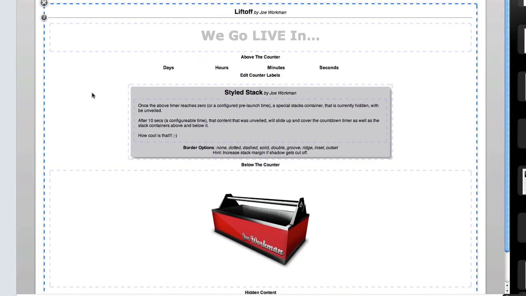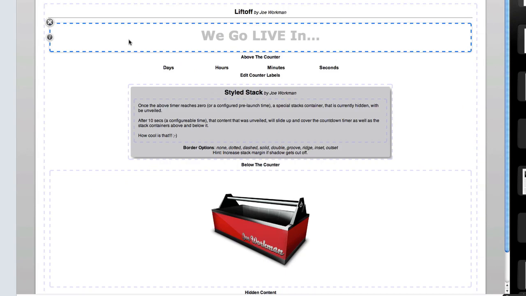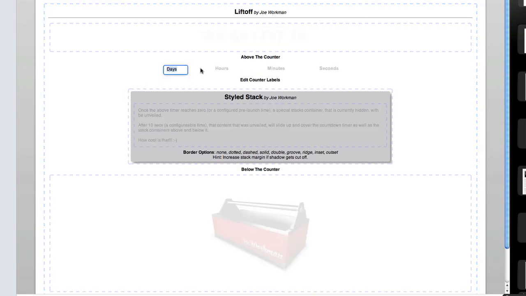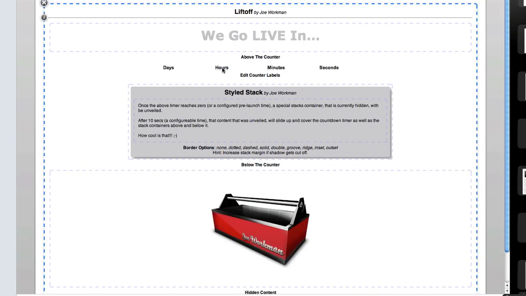This entire stack is the Liftoff stack, and it contains several drop zones inside, the first of which is content for above the counter. So you can place any type of content using stacks above the counter in the Liftoff stack. Next, you will have the place where the Liftoff stack places the counter, and here you can change out the wording for the labels. So if you're using a language other than English, for example, you could change out the words in those text areas for the labels of the counter.